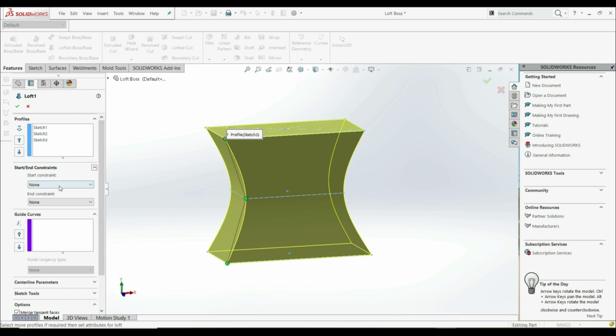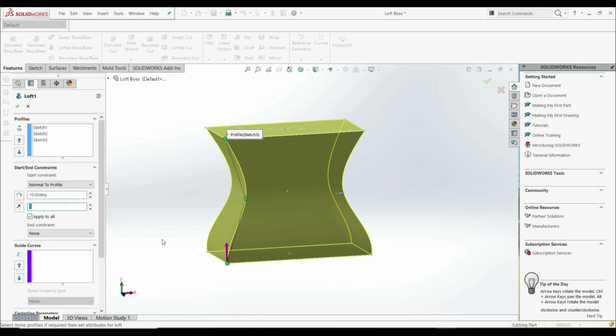So for a start constraint, by default we have none. We can click here and we have few options here. We can go with direction vector and we can go normal to profile. Now let's check normal to profile. And now here we have this arrow. Here we can define the tangent length and the draft angle.